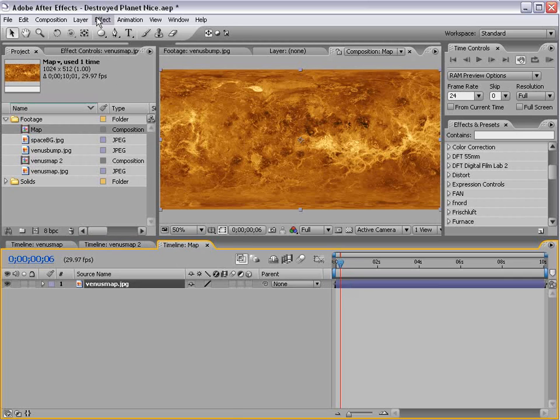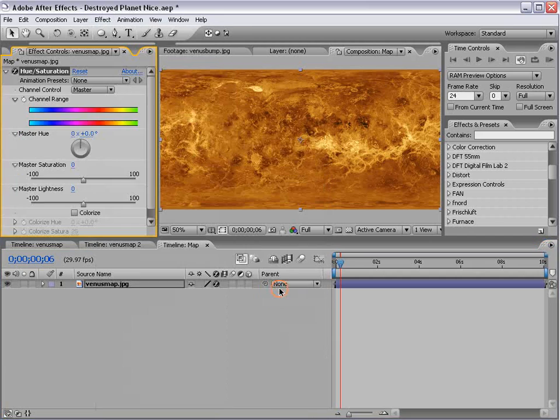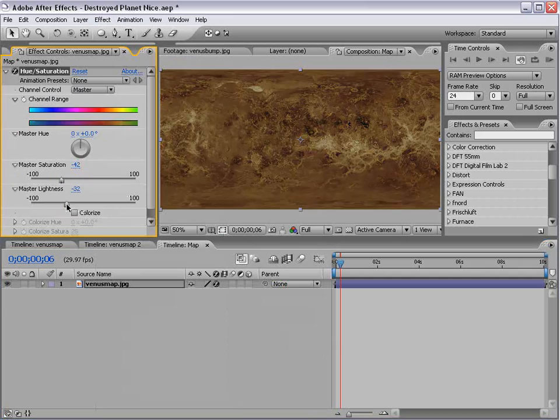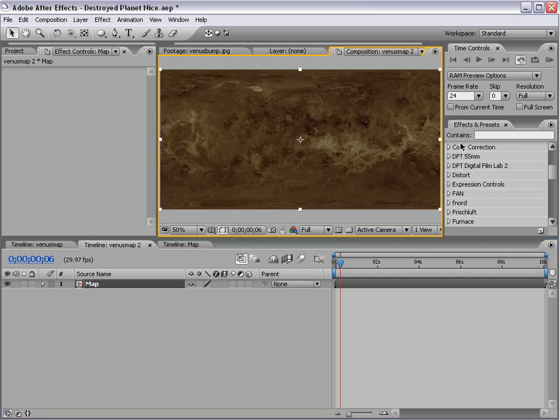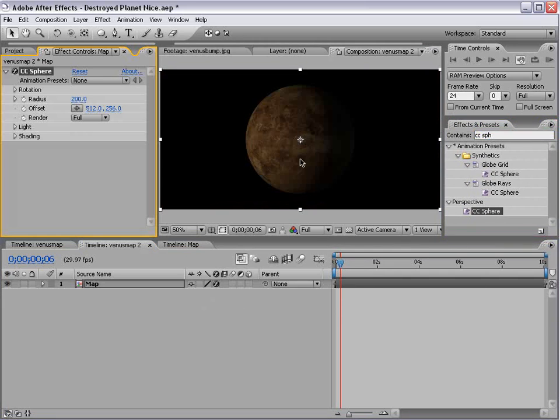And then I'm going to choose Effect, Color Correction, Hue and Saturation. And we'll bring the saturation down and the darkness down because this is sort of a dead planet. And then we'll go back to our main comp. And then I'm going to go to the effects and presets and we're going to type in CC Sphere. And I'm going to drag that onto our pre-comp. And now that makes our nice planet and things are looking good.